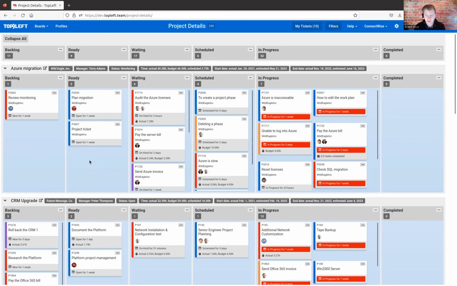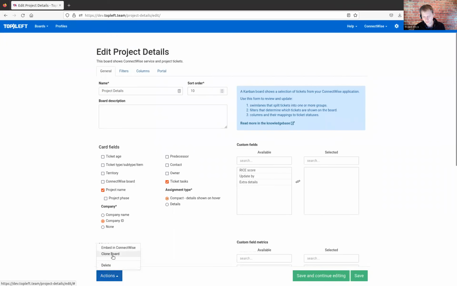Let's go on to the next board now. I'm not going to make a brand new board this time. We've done a bunch of good work about how to set up the columns here, so I'm just going to clone this board. If I edit it, then under Actions, I can click Clone Board.